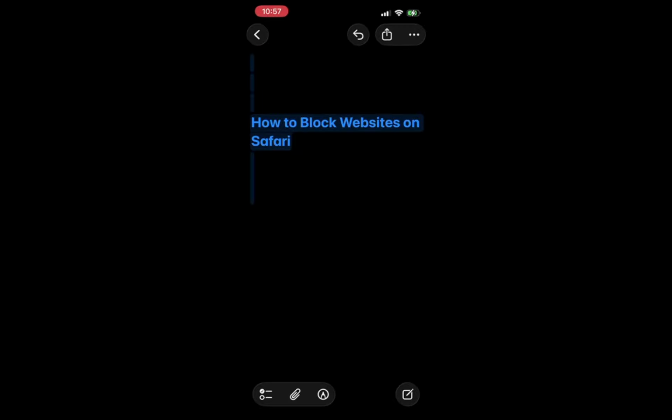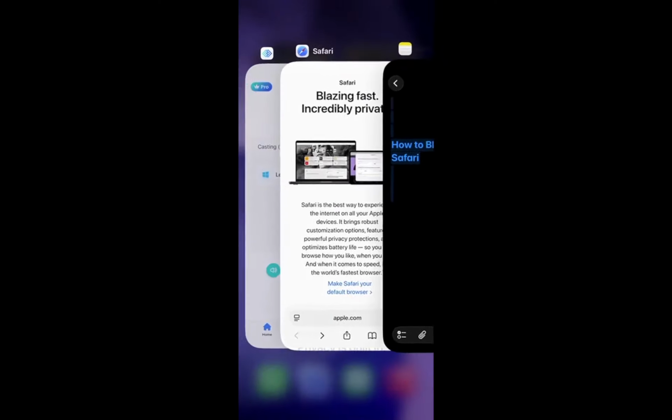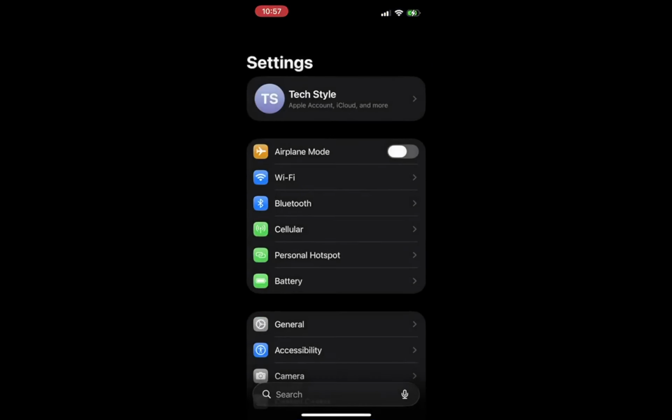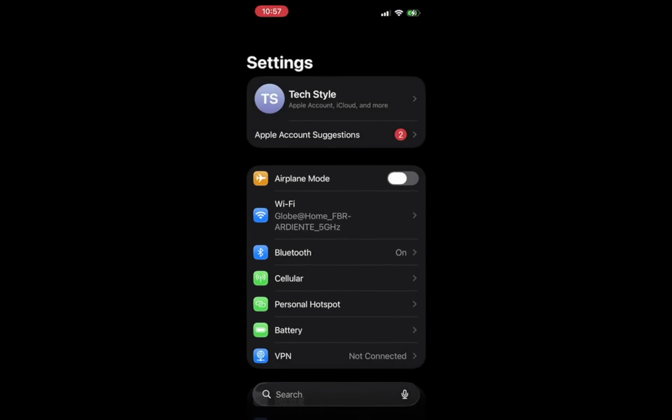In today's video, I'm going to teach you how to block websites on Safari. To begin, open the Settings app on your iPhone or iPad. You can find the Settings icon on your home screen. It looks like a gear. Tapping on this icon takes you to a menu filled with options to customize your device.